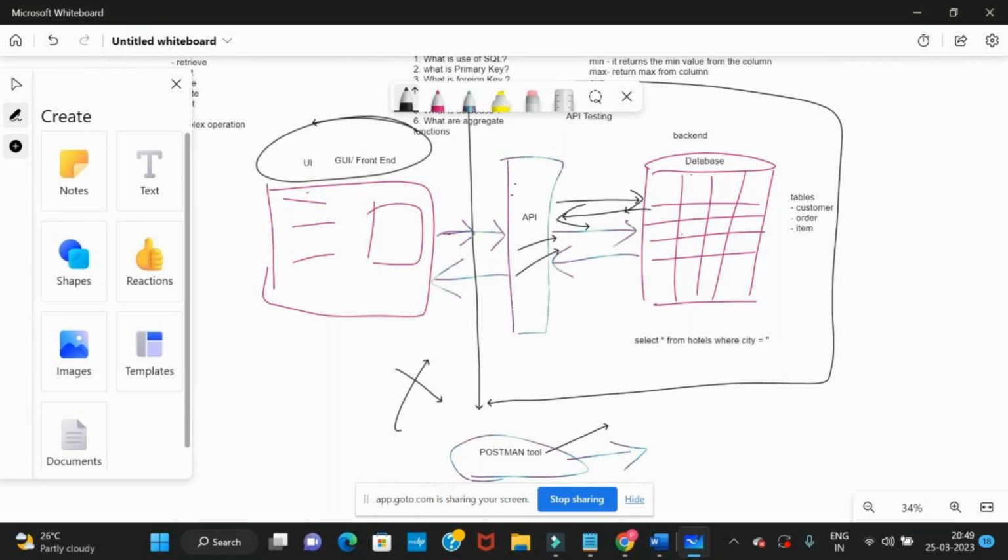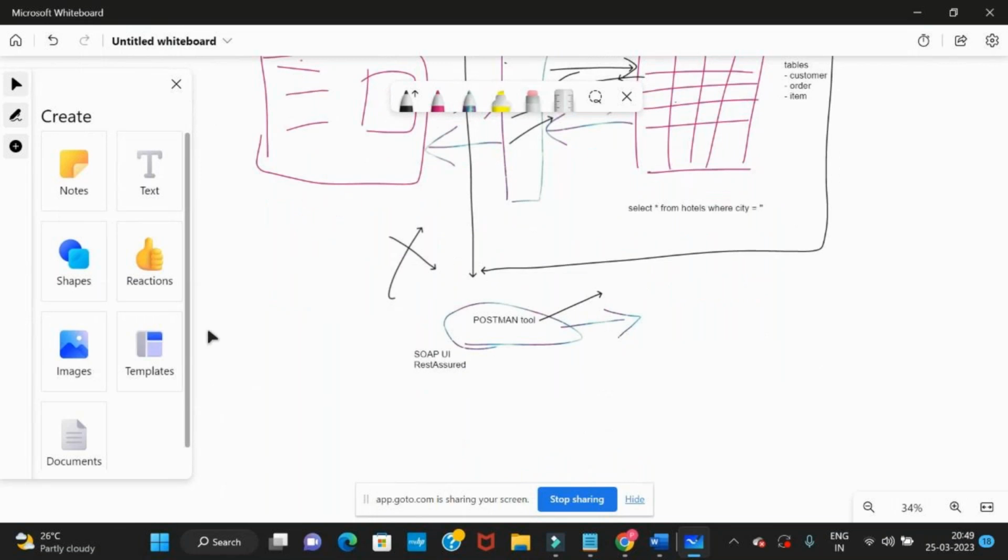If you ask me in general terminology, let me explain. When you go to a restaurant, you order something. When you order something, who will take the order? The waiter will take the order.